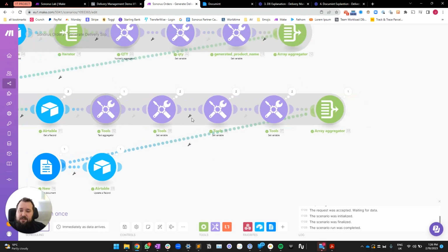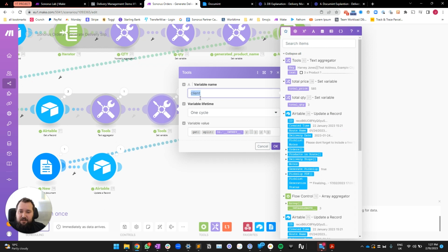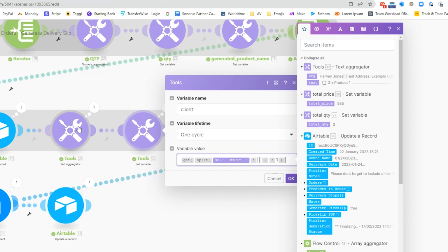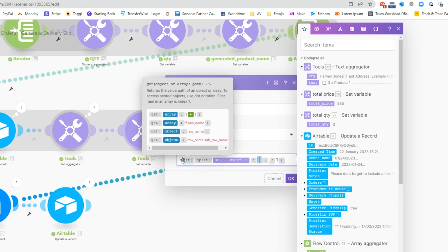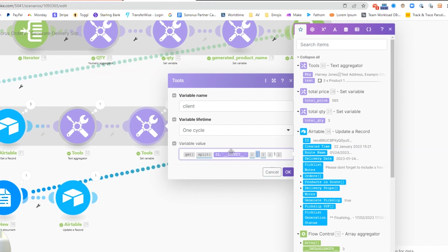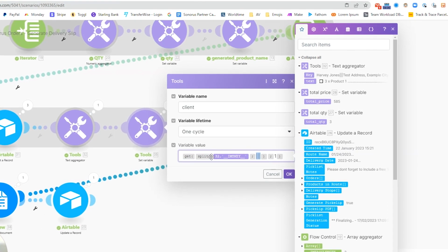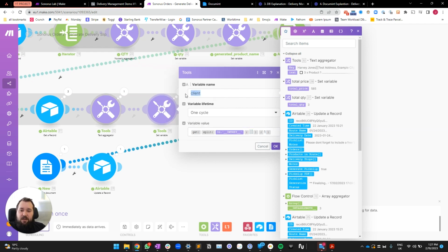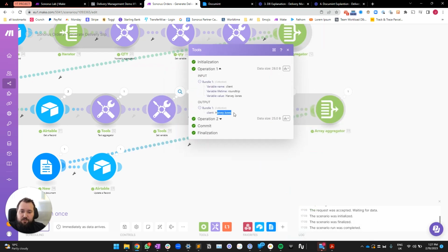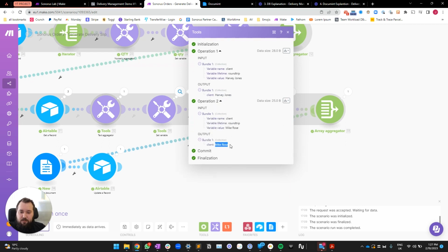So what am I doing next? I'm basically creating the client, but I'm extracting it from the key that comes from this aggregator. All I'm saying here is split the item key by the 3 pipes, and then I'm using get, which says give me an array, which this is essentially as soon as I use split, and get me the first item from that array. So that is the client name. In other words, Harvey Jones will be extracted, and in the second instance, Mike Rose.